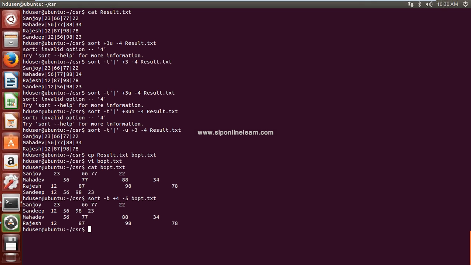Now see the output: 22, 23, 34, 78. Anyway, the data is already in sorted order, so here we are not finding any difference. We'll select another field. Yes, we'll select this first one: 23, 12, 56, 12. So you should get 12, 12, 23, 56. This should be the output.